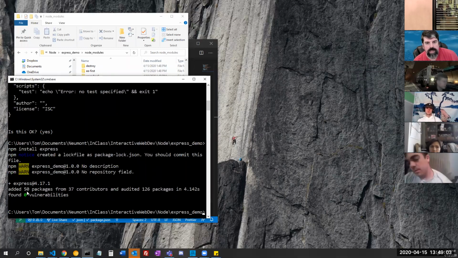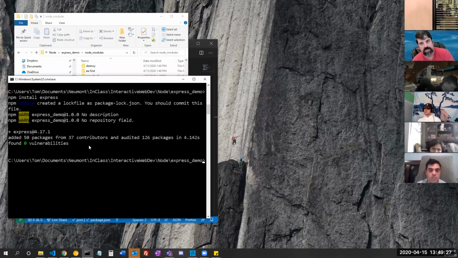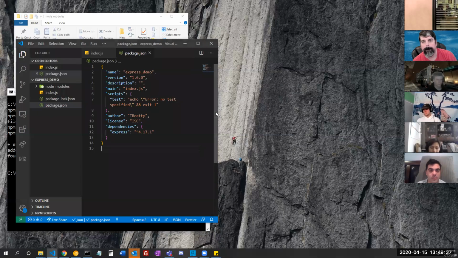It says added 50 packages from 37 contributors and audited 126 packages. 0 vulnerabilities found. Excellent. Again, I got some warnings here. Usually you don't need to worry about warnings. What you need to worry about are errors. Warnings happen a lot. Often they'll happen if a package is using maybe a deprecated package as part of its dependencies. Often they will go away on their own and you don't need to worry about them.